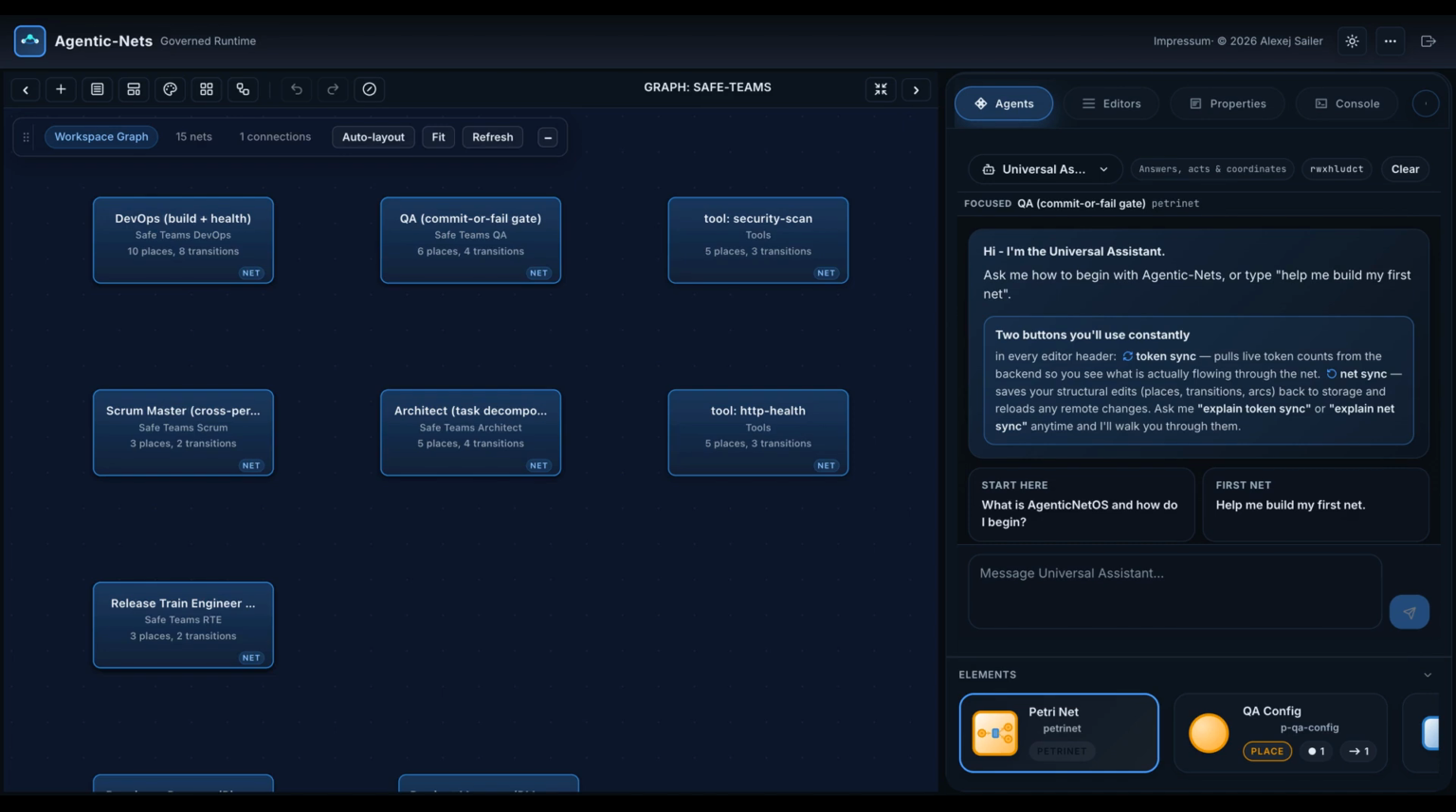The Workspace Graph zooms out to the whole model. Every card is one net, showing its name, its session, and its size in places and transitions. Edges between cards are shared places, the actual coupling between nets. This is how the Safe Teams organization hands work across roles. The developer net and the product manager net communicate through a shared place, visible here as a connection. 15 nets, 1 picture, and you can double-click any card to open that net in an editor tile.